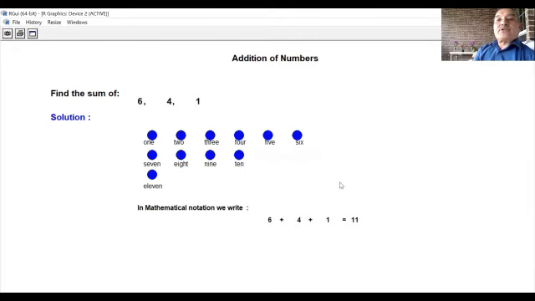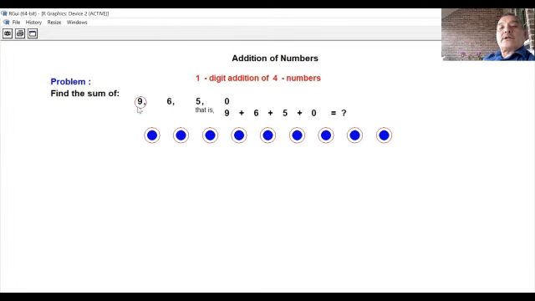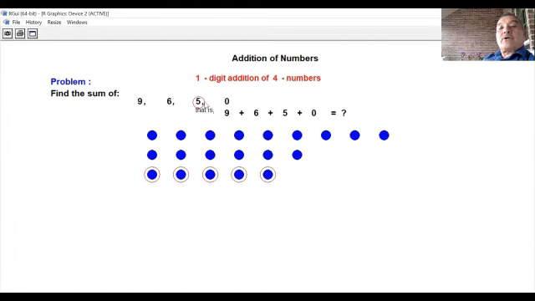Similarly, let us proceed to add four numbers. Here on the screen, we have four numbers 9, 6, 5, 0 for addition. That is, we are trying to find out what is the sum of 9 plus 6 plus 5 plus 0. Here we count balls equal to the first number, balls equal to the second number, balls equal to the third number, and balls equal to the fourth number. Since the fourth number is 0, there are no balls for the fourth number.